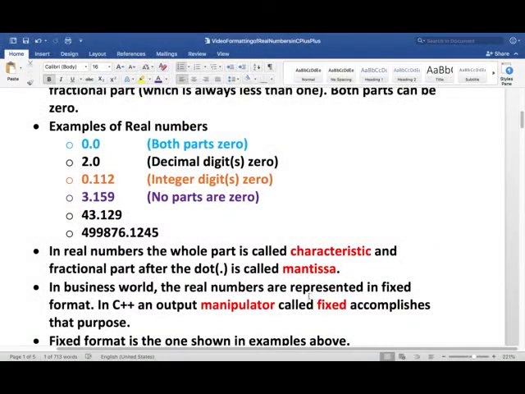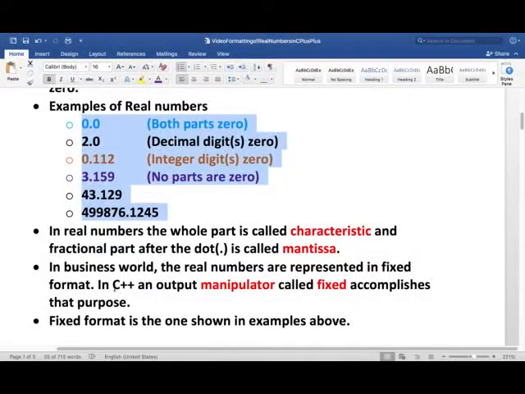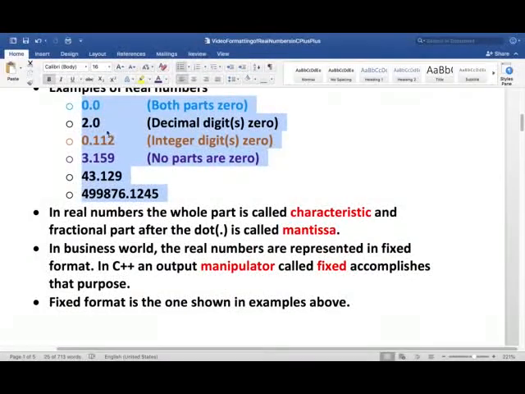In the real world, real numbers are represented in fixed format. All these are fixed format, although the number of decimal points shown is not fixed. In a real fixed format, there will be a fixed number of decimal digits in each number shown. And in C++, there's an output manipulator called fixed that accomplishes the display of numbers in fixed format. These are examples of fixed format, although the number of decimal points in a real fixed format would be the same.